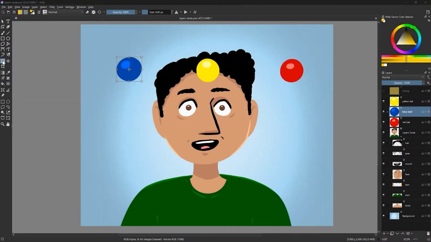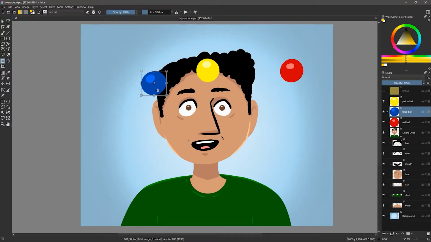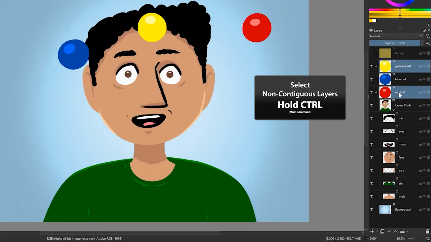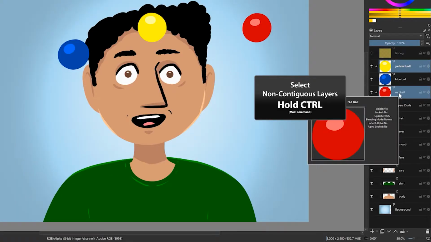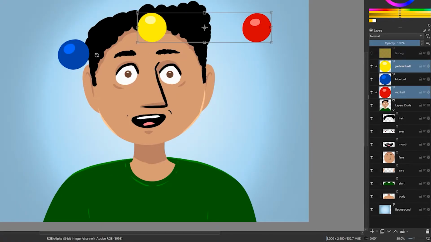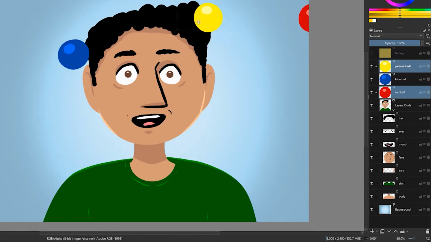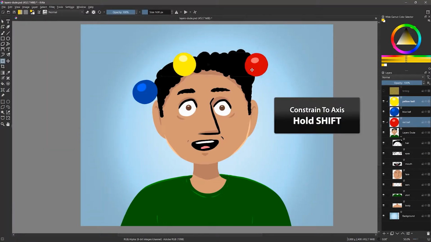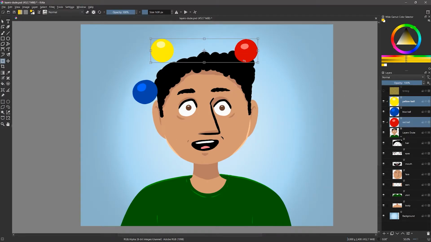The Transform or Move tools will allow you to rearrange the layers on the X and Y axis. I can select the blue ball and then drag it around. In applications that support it, I can also select multiple layers by holding down Control on my keyboard and clicking in the Layers panel. I'll add the red ball to my selection, and now I can move those two layers together. You can see both layers are selected and highlighted in the Layers panel. I can also constrain the movement of a layer to a horizontal or vertical axis by holding Shift. This can help to keep objects aligned.